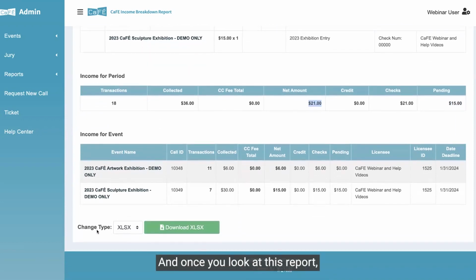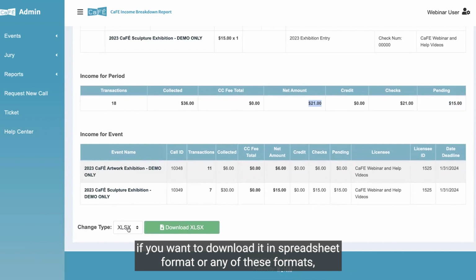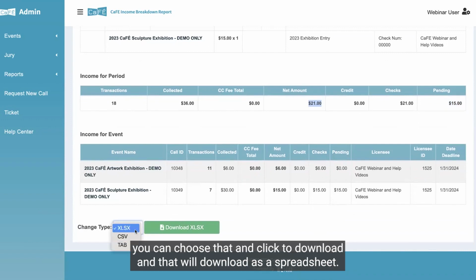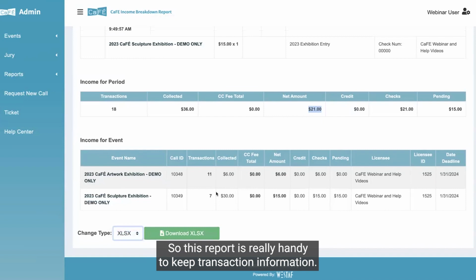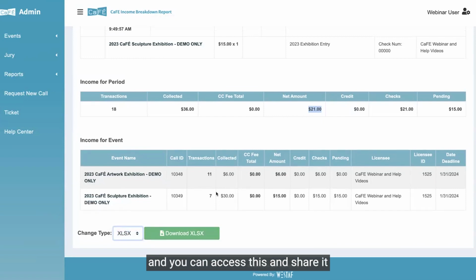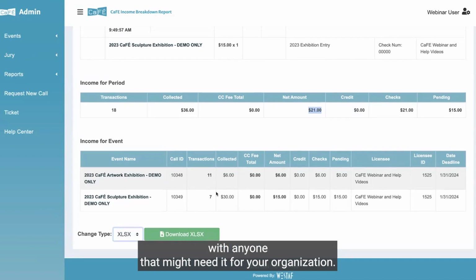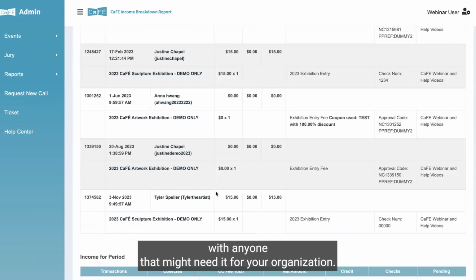And once you look at this report, if you want to download it in spreadsheet format or any of these formats, you can choose that and click to download, and that will download as a spreadsheet. So this report is really handy to keep transaction information. You can download it and save it for your own records, and you can access this and share it with anyone that might need it for your organization.